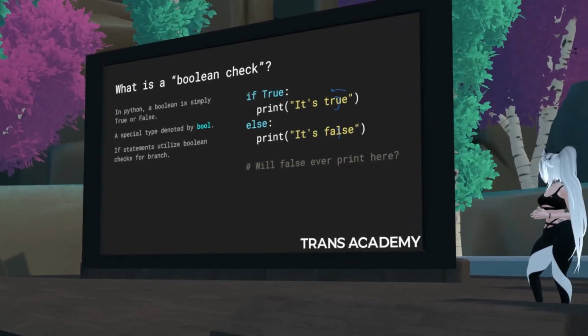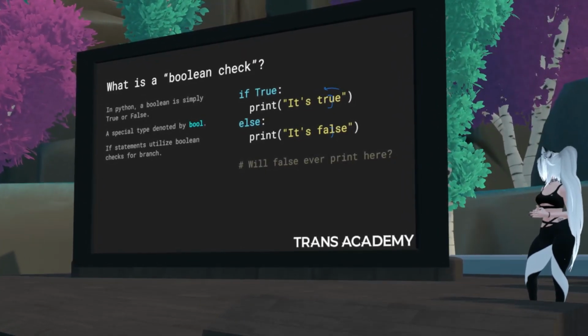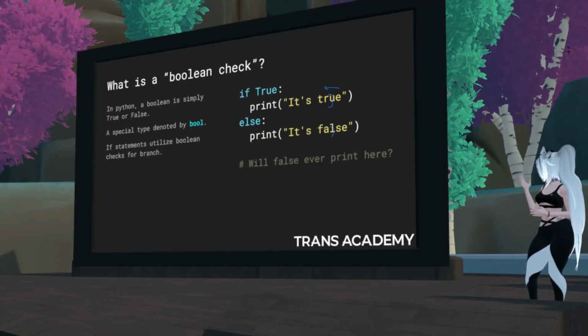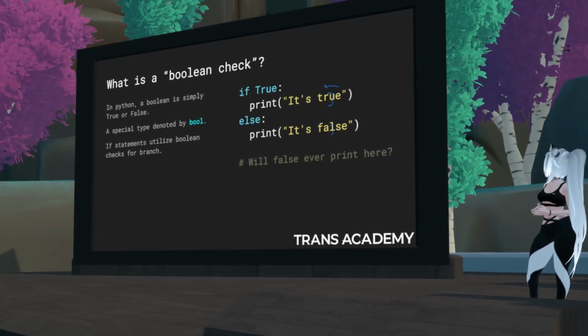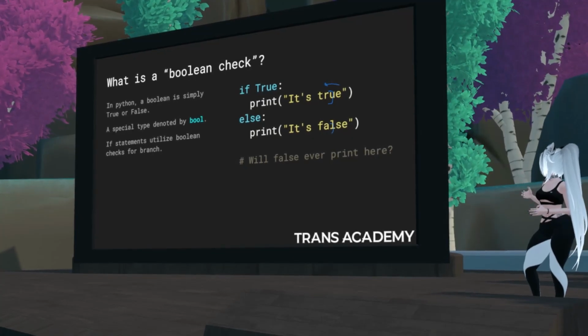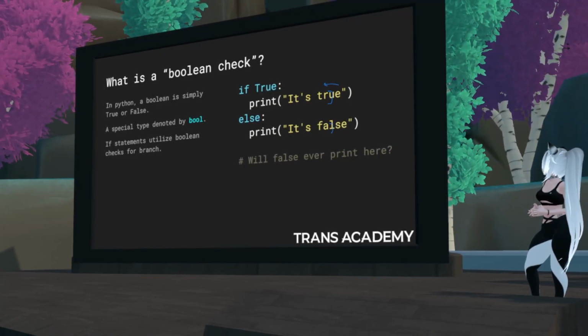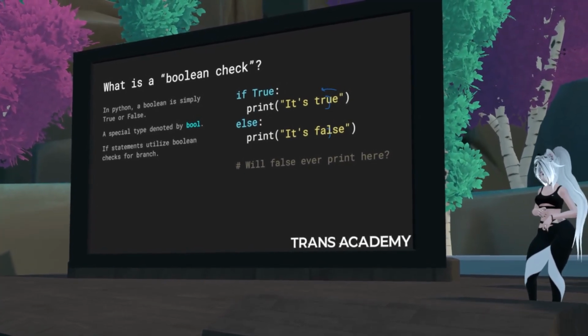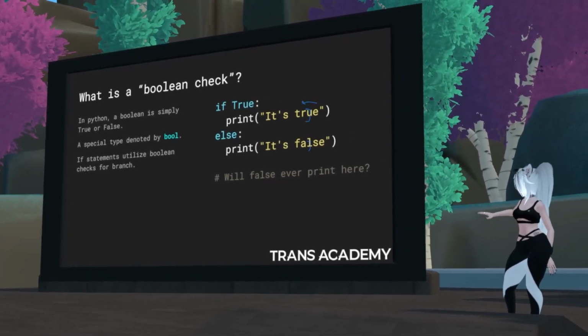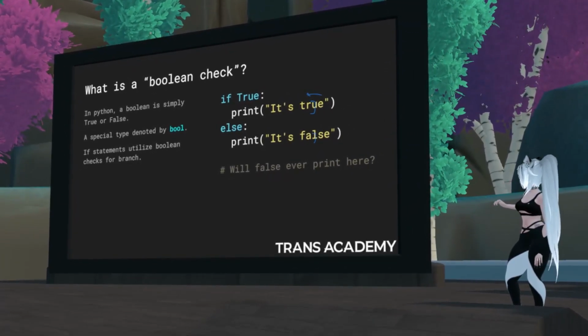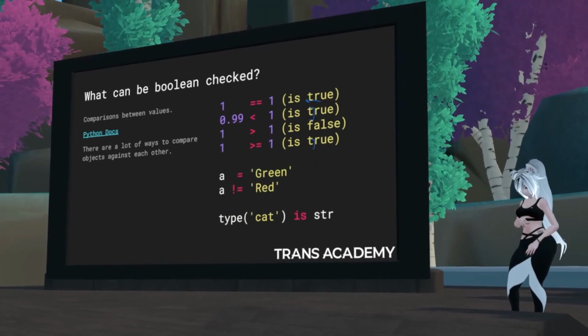In this case, we're using the Boolean to demonstrate a check for which branch of the execution we want. If true, we'll print true. If false, we'll print false. Let me go to the next one.